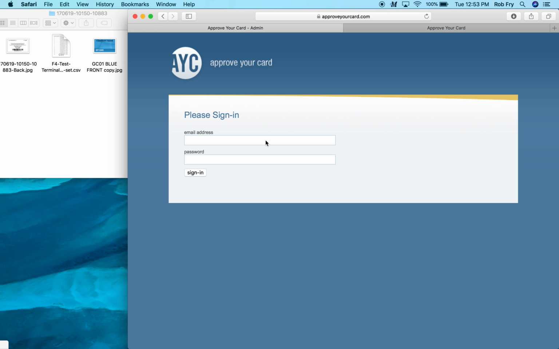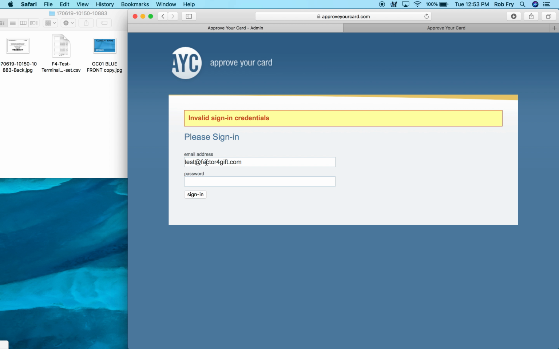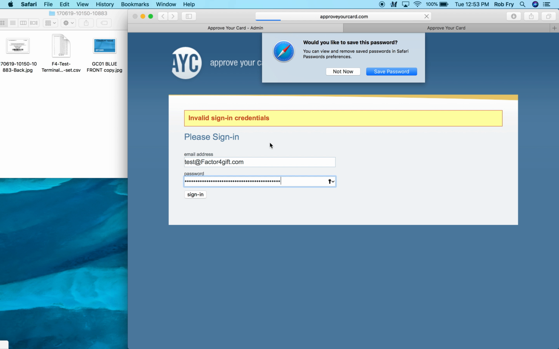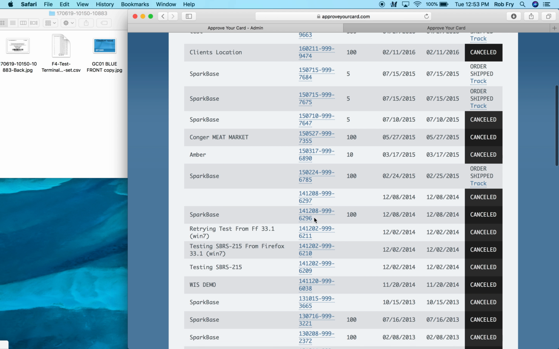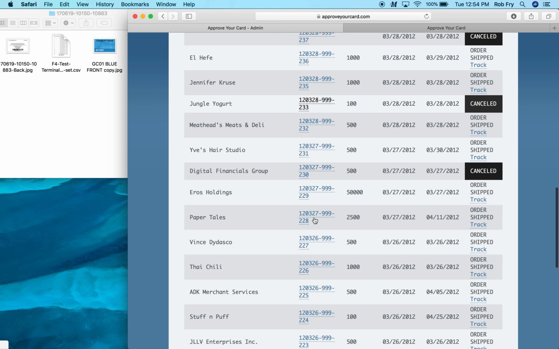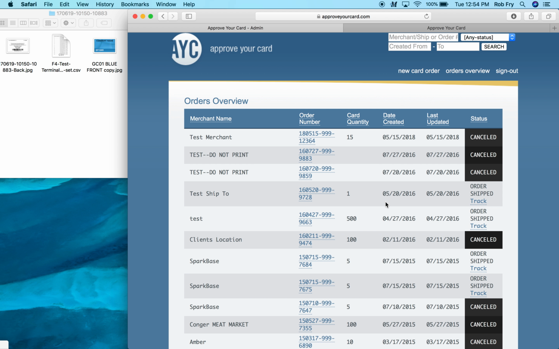So the first thing we're going to want to do is log in. All right, so now that we're logged in, this shows us our main dashboard that has all of our previous orders in a few different statuses. So it'll show some that are in cancel status and some that are in ordered ship, and there could also be awaiting review and approved.